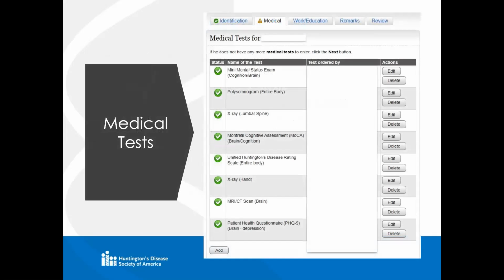And so for medical tests, once you input the information, this is what you'll see at the end. It'll be a complete list of all the tests that you've undergone, so you can verify the information is correct. But also, of these, the mini mental status exam I had to put in, the polysomnogram I had to put in, X-ray is a choice that shows up, MOCA is something I had to put in, and the patient health questionnaire for depression is something I had to add in separately.